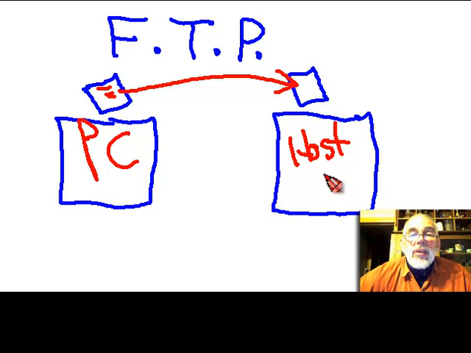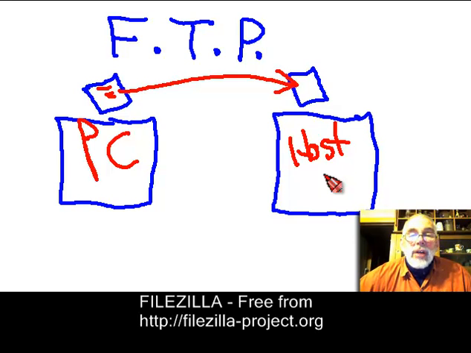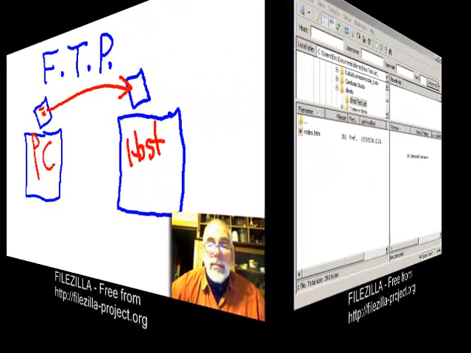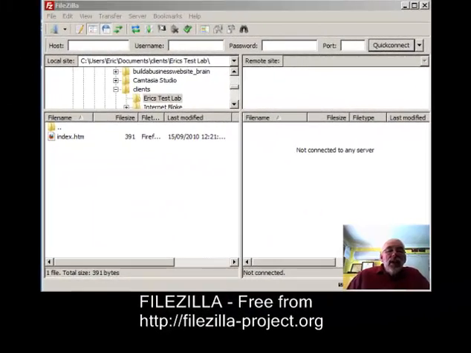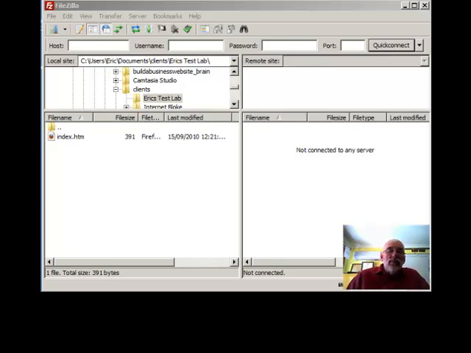And I'll come back with a program called FileZilla, which is the program that I use and the program that I would recommend as about the easiest way of copying files from your home PC to your web host so that it can be seen on the internet. In this video, I'm going to show you how to use FileZilla to copy files from your computer up to your web host where they'll be visible on the internet.